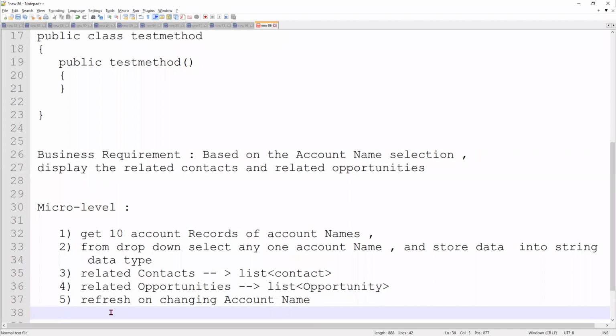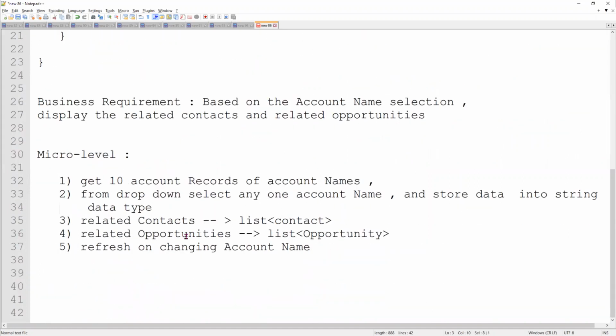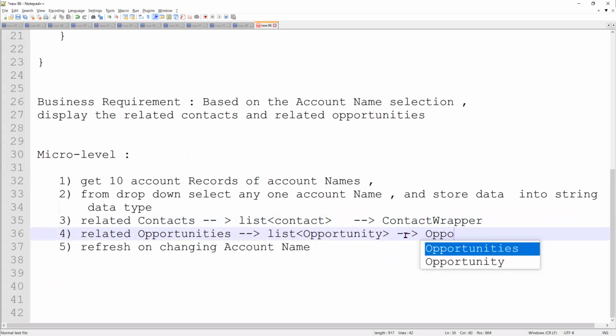Right? Now, this scenario we can implement in multiple different ways. But right now we are focused on only wrappers. So I'm going to connect this scenario to the wrapper. We need three, one wrapper for each object. So contact wrapper, opportunity wrapper, and for account.